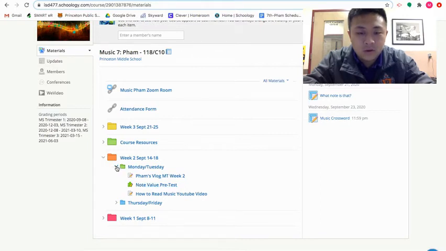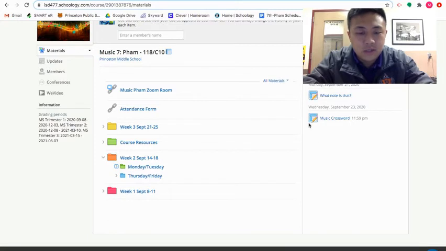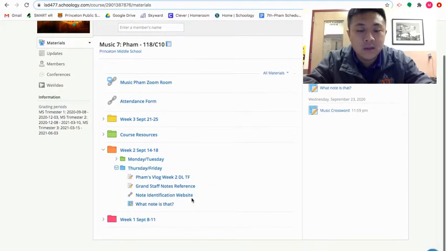Overdue, so it's not going to show up on this right side. What Note Is That? You can click on this and you can actually do it, but if you need all the instructions and whatnot, it's in Thursday, Friday last week. I have the Grand Staff Notes reference right here. If you need that little cheat sheet, we'll click on that.